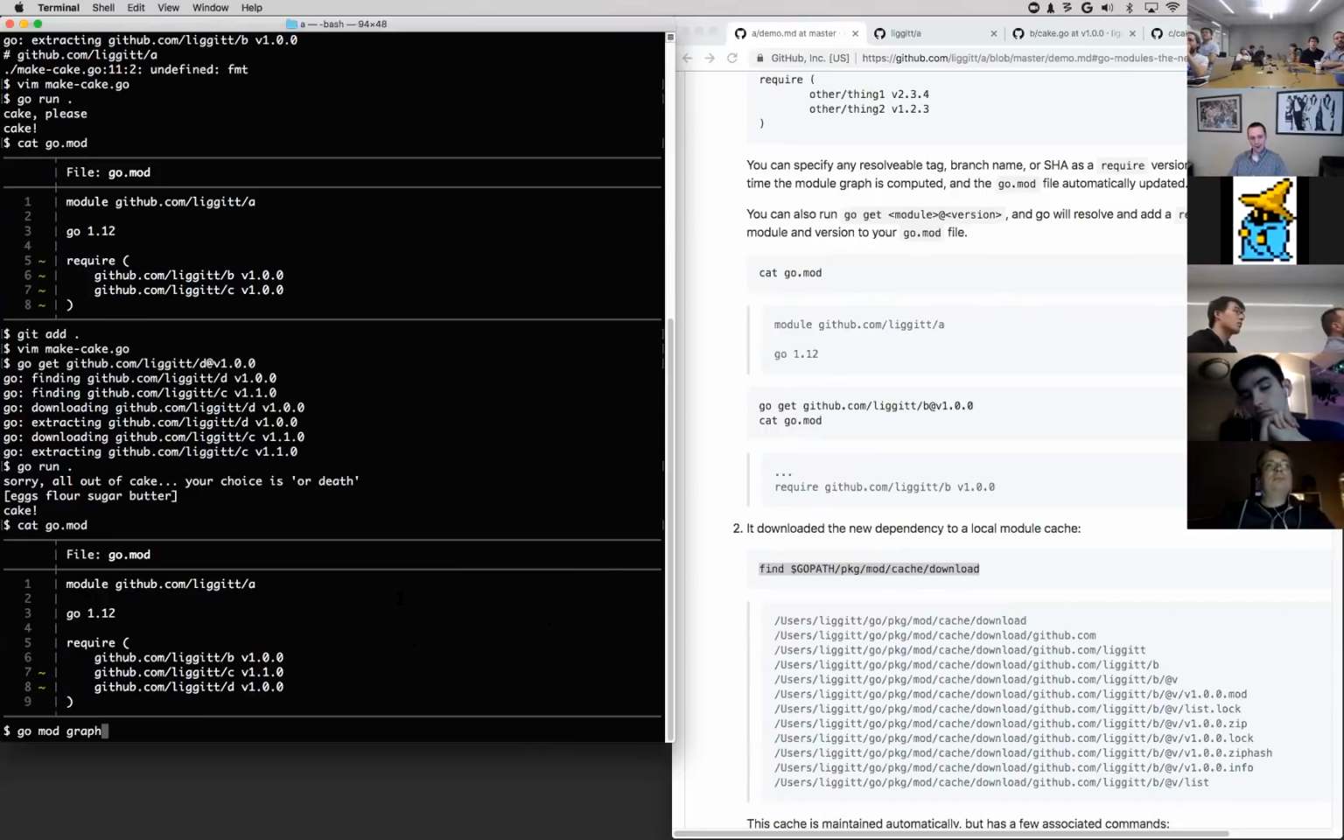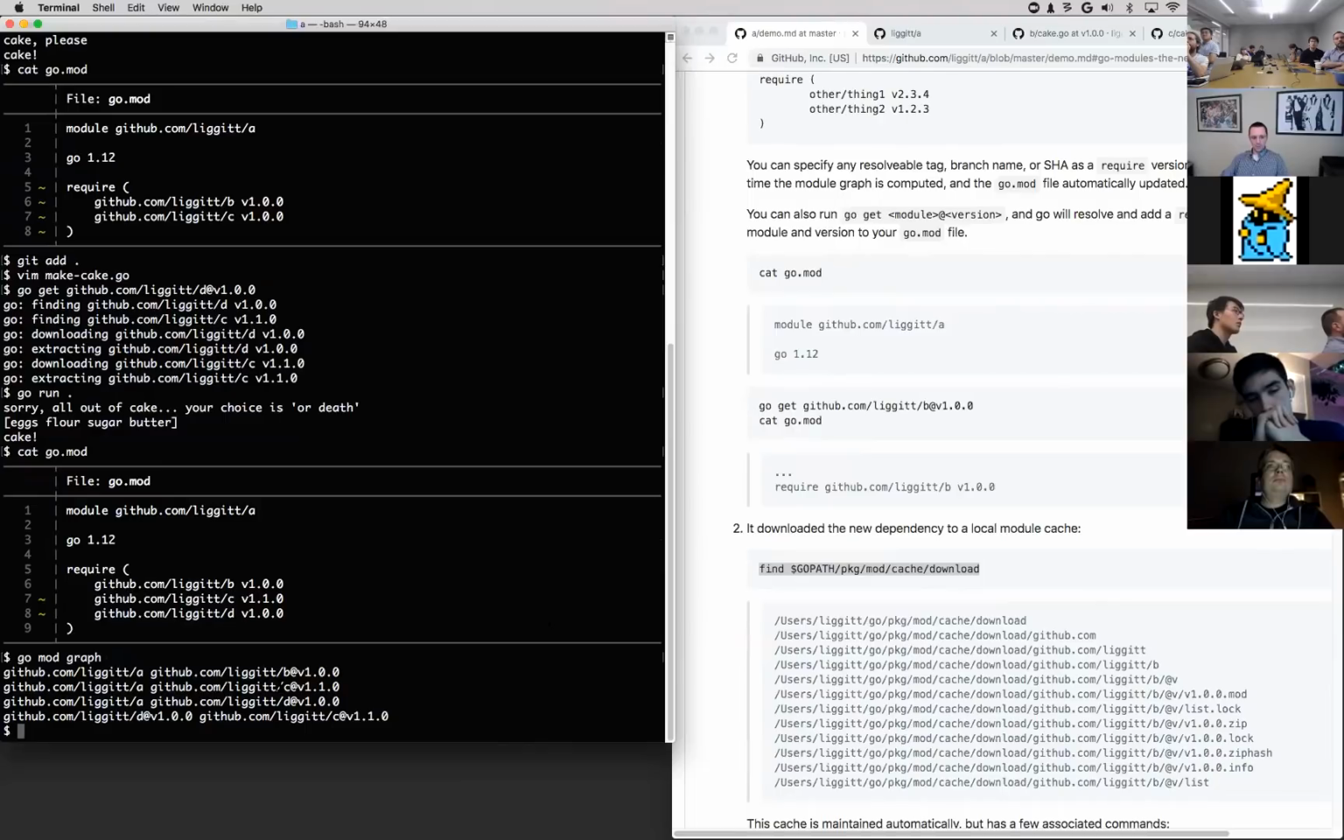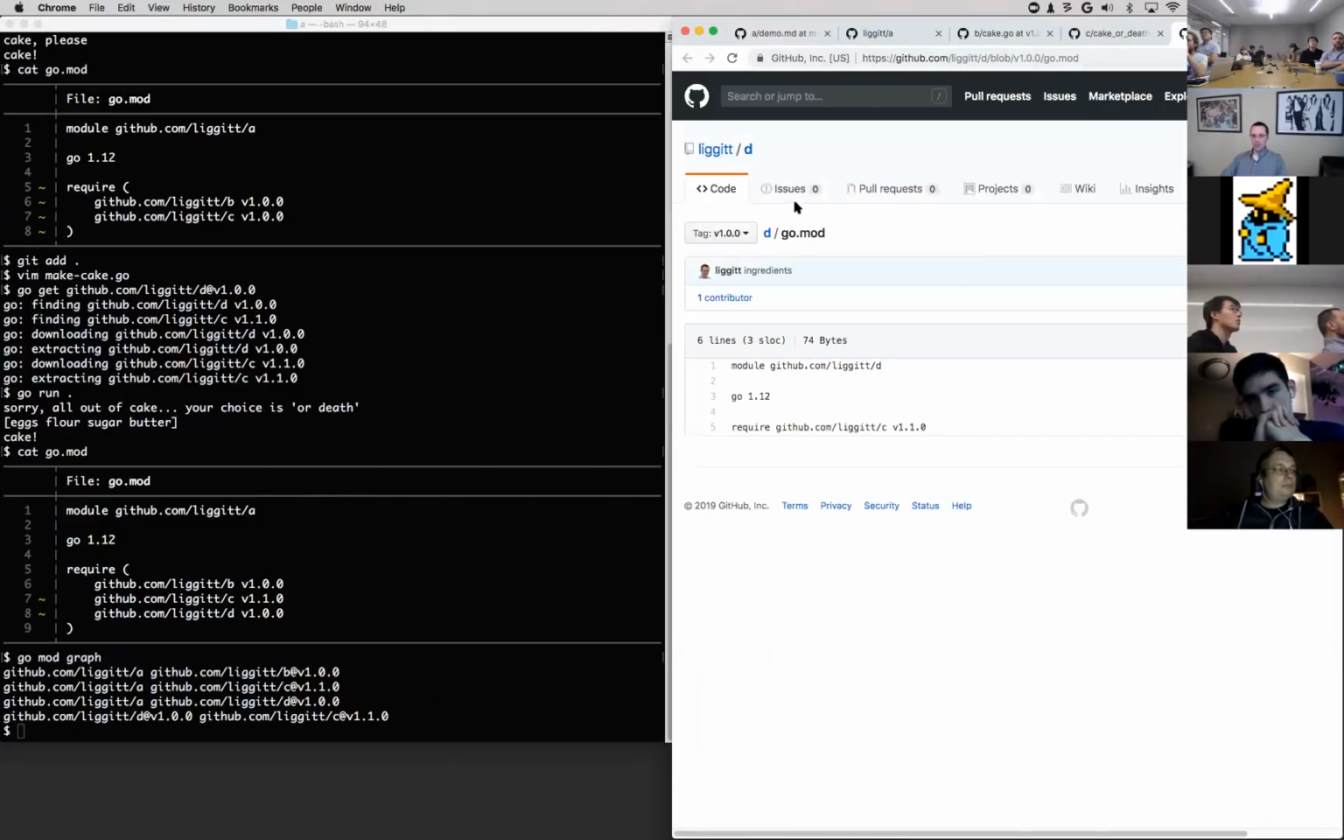If we run go mod graph, we can see all the modules that are involved in a build and what versions they require. And this right here is the culprit. So this new thing we pulled in required version 1.1 of module C. And if we go look at the definition for that module, we can see, yep, right there, it's requiring version 1.1.0. Now maybe it had no particular reason for requiring 1.1.0. Maybe that just happened to be the current version when they wrote this.